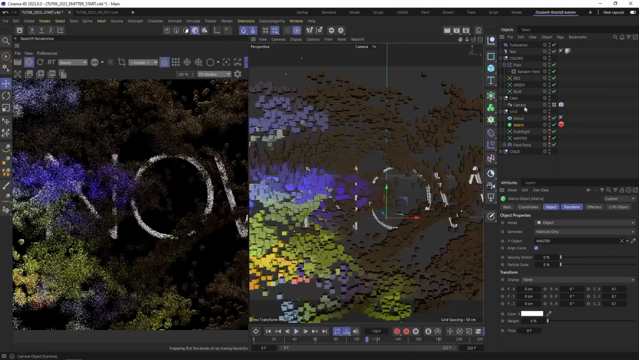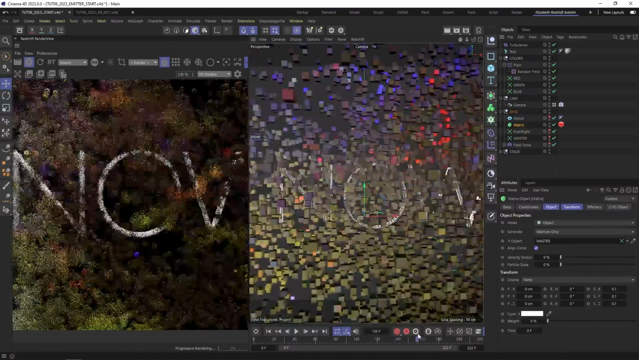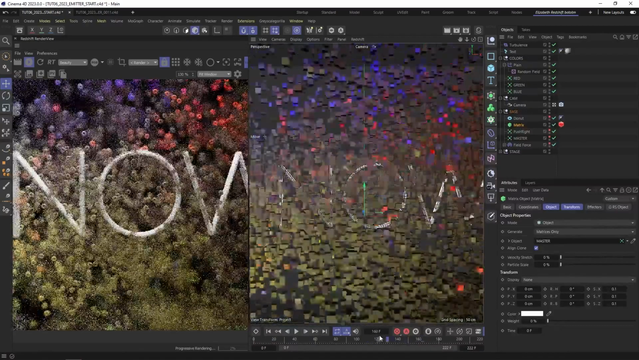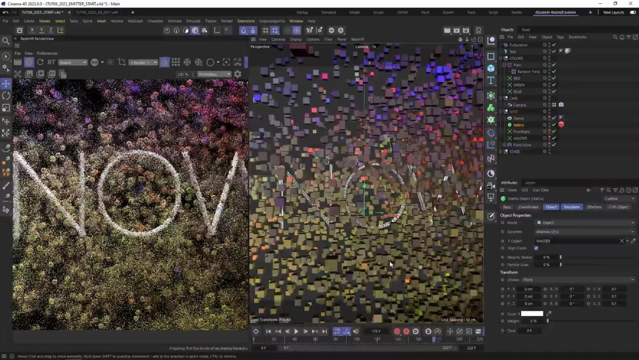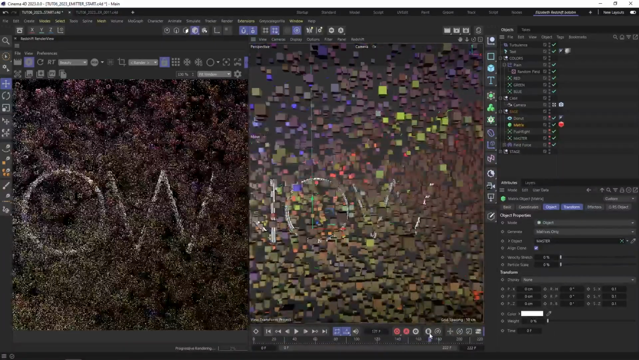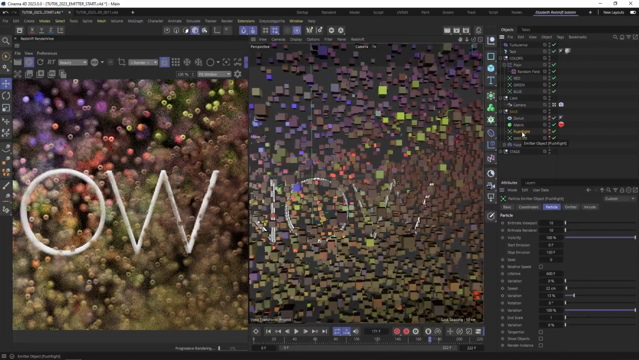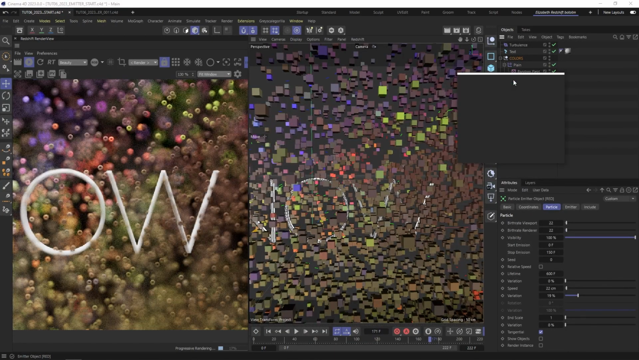Oh, and one more thing I completely forgot. I need to show you how to bake these particles, because you won't be able to scrub through your scene. You'll see it will get all crazy. Ooh, that's actually cool. But if you want something that's more predictable, all you need to do is go to each. Unfortunately, you have to do it on each one.